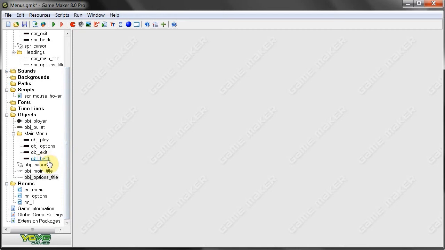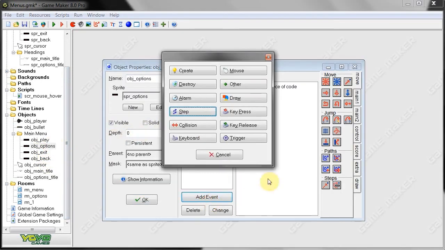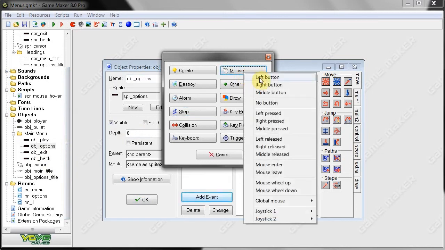Now we've got to say when we click object options, so add event, mouse, left pressed. Don't say left button. Left button means if the button is held down, anywhere.